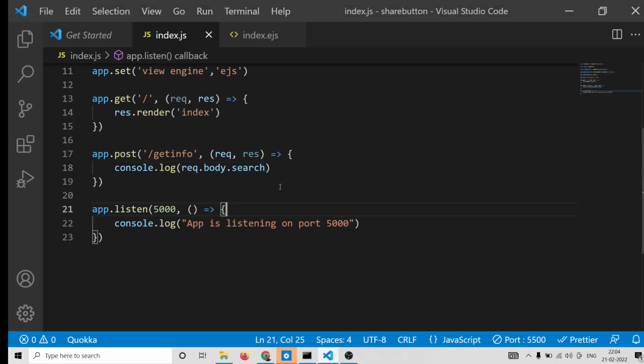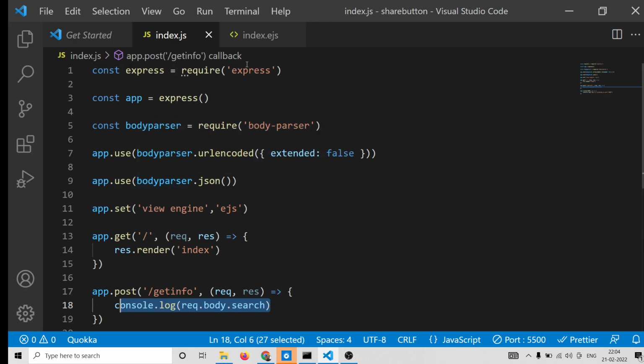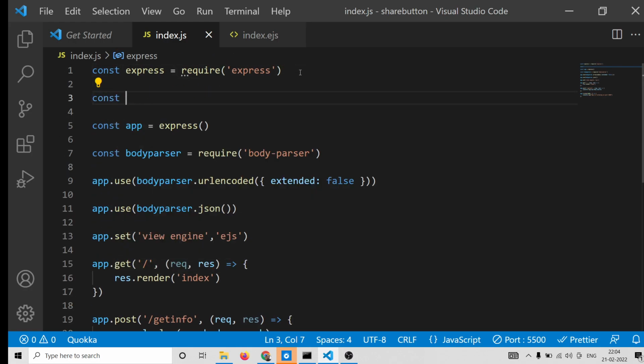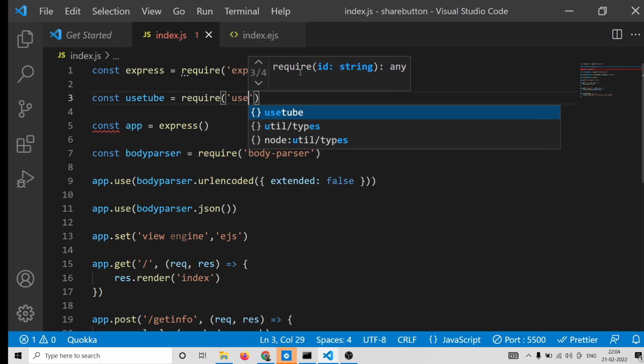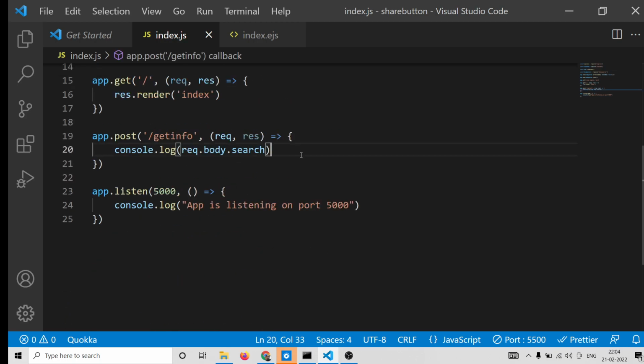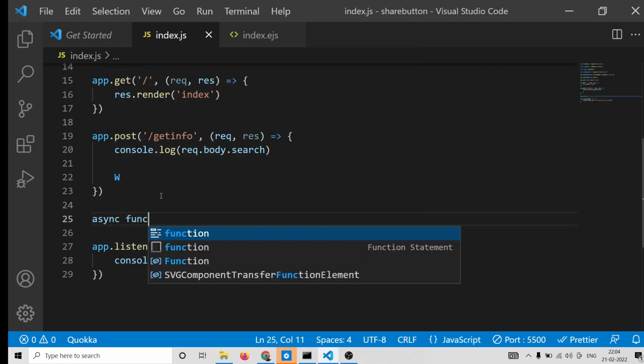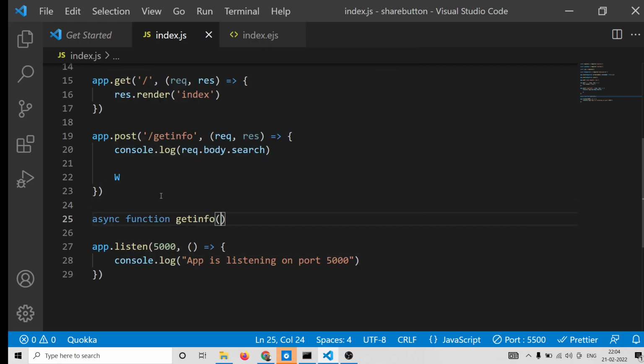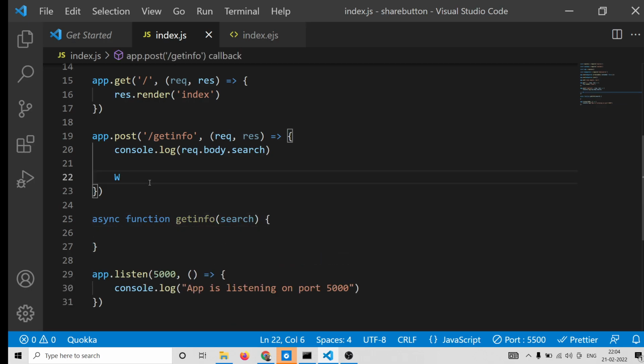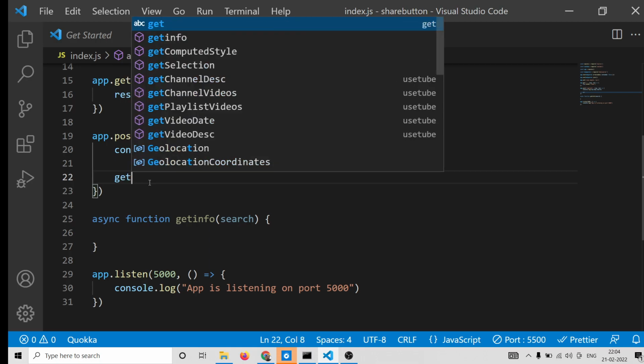Now we simply need to search the videos based upon this search term. So now we can use our dependency useTube. We need to require it, useTube, and then we need to make a function which will be getInfo. We can make an async function here, async function getInfo, and we will provide the search term, and then we will call this function getInfo.